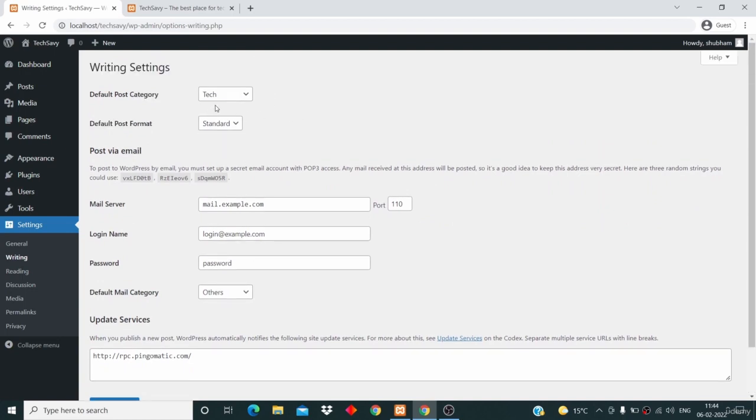But I want my default post category to be tech, because obviously this entire blog is about tech news, so tech is fine. If you want to pick Android, but Android will be a bit specific, that's why I'm not doing this, so tech is fine for me. If you want to pick others, you can do that as well, but tech is fine for me.